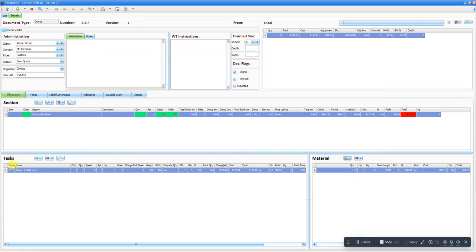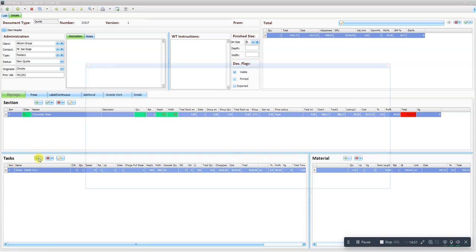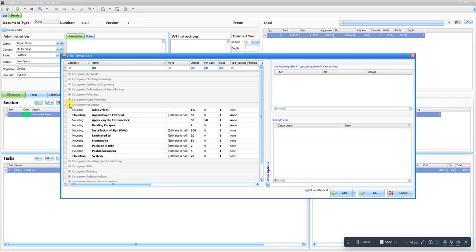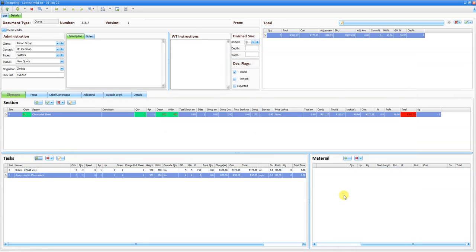I can now come back to task over here, and what I'm going to do is I need to apply this vinyl. So I'm going to hit the plus button now. I'm going to go to mounting, and I'm going to search for my apply vinyl to Chromadex, and I'm going to add that in. And now we need to link a material to that application. So we're applying the vinyl to Chromadex, so we need to link the actual Chromadex as the material.